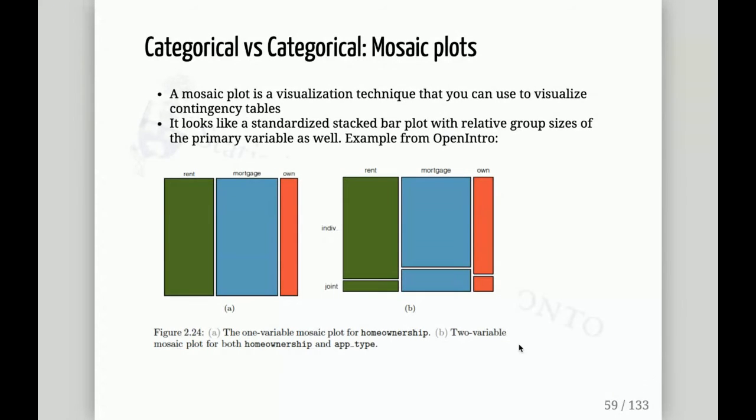Another plot that you can use is a mosaic plot, and it's useful to visualize contingency tables. It looks like a standardized stacked bar plot. It's standardized because everything makes a square. In a regular bar plot, you can have one lower than another, but here it shows proportion and it all adds up to the same amount. This picture is from OpenIntro, and you can read more about mosaic plots in the book. I don't think I'll be using it a lot in this course.